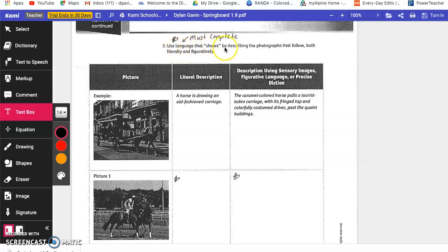Use language that shows by describing the photographs that follow, both literally and figuratively. It gives you an example. Okay, here's a picture. It looks like we have a horse with a carriage downtown in some sort of town. Okay, that's what I get from just looking at it. Here's your literal description. Will go in this column. Let's read the example they have. A horse is drawing an old-fashioned carriage. Okay, so you have our horse bringing along the old-fashioned carriage. That is the literal description.